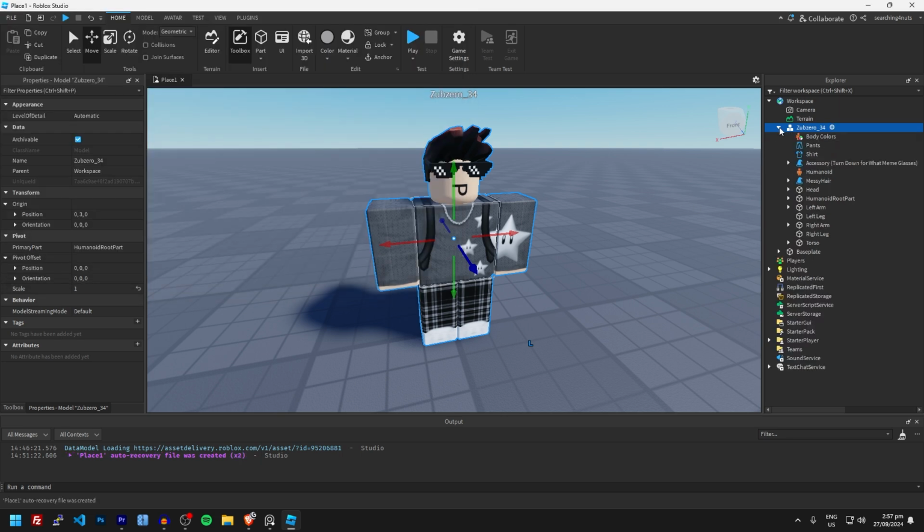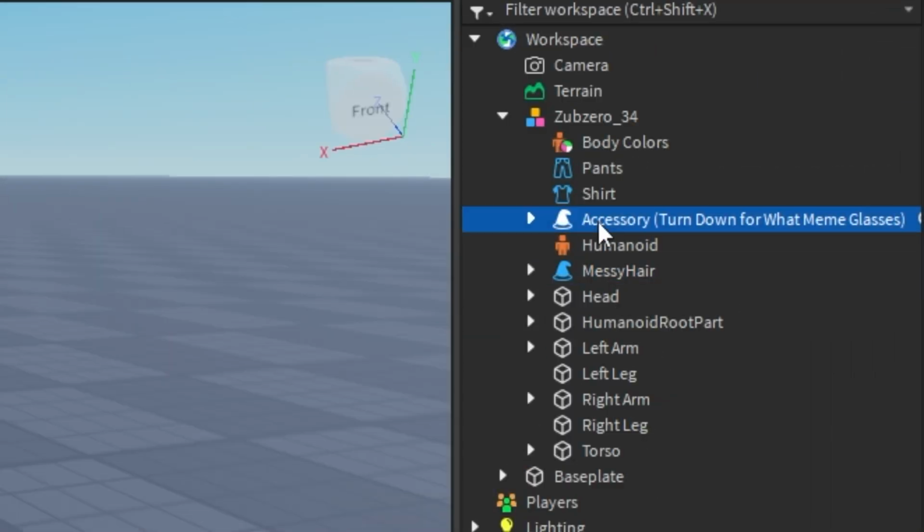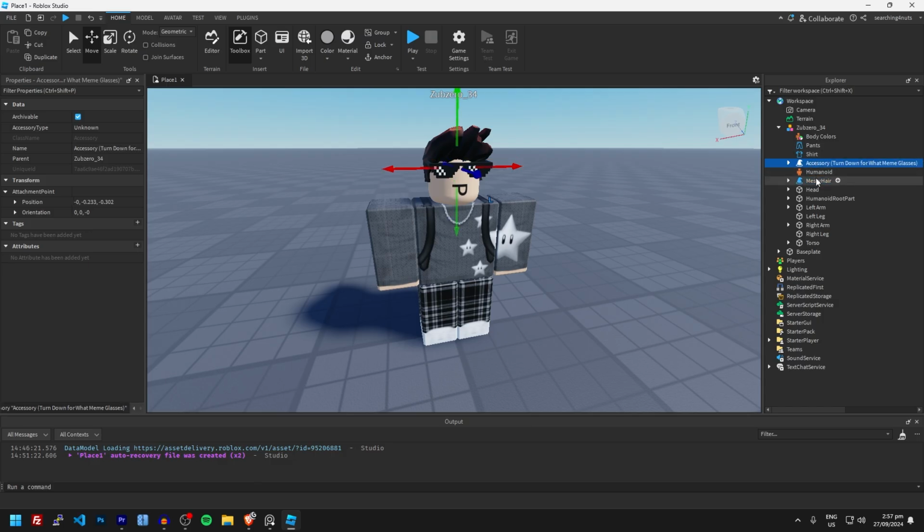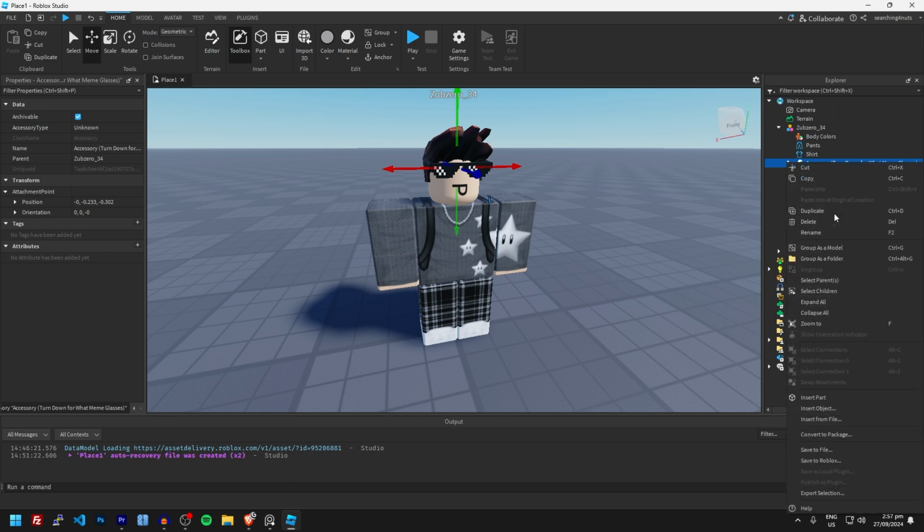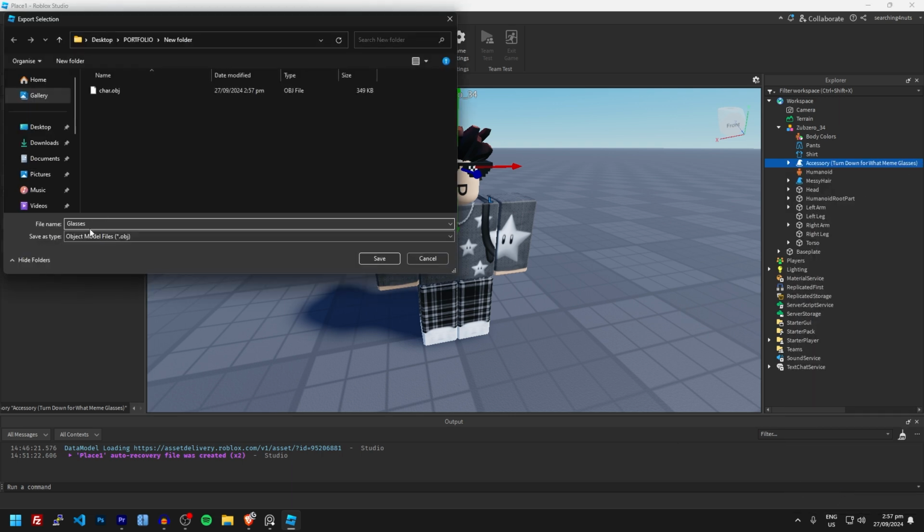Next, you want to open up his group, and then you should have all of your different accessories. They'll have this little accessory icon next to them. You want to export each individual accessory, so right click on it, Export Selection. This is the glasses, so I'm going to call them glasses, and then click Save.